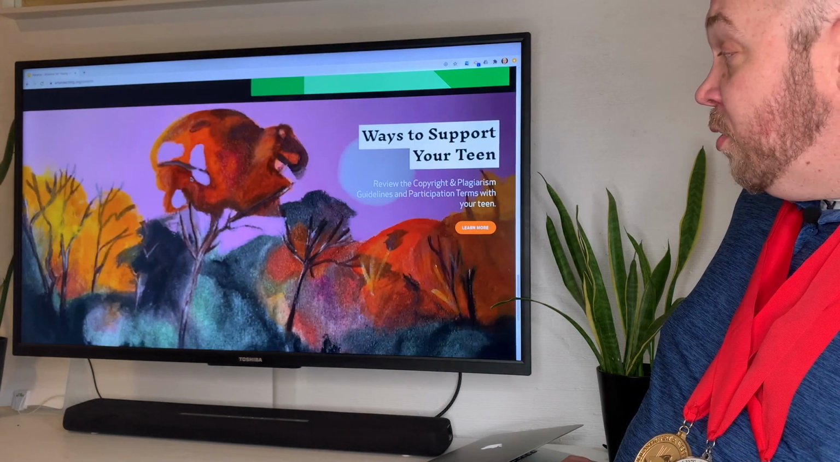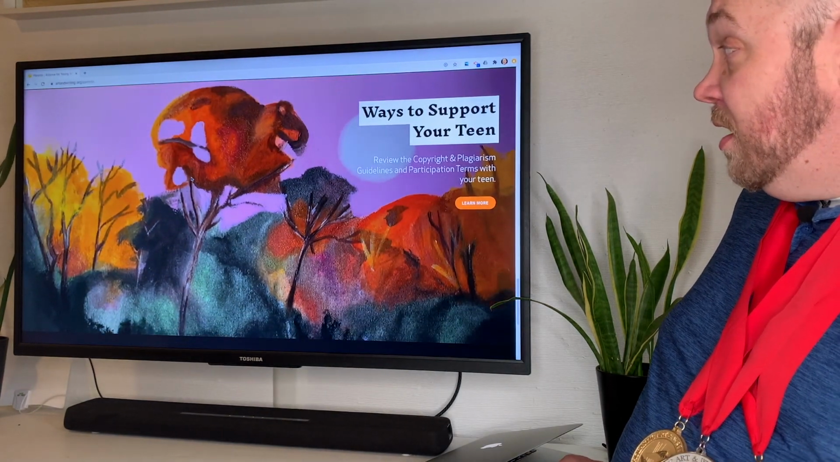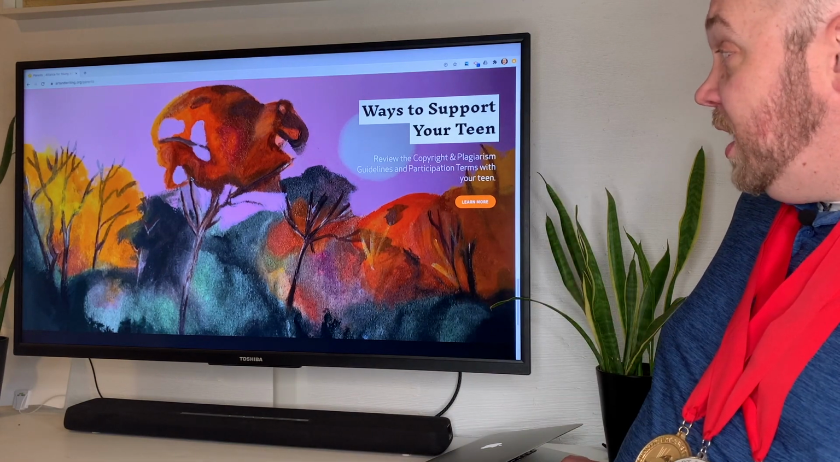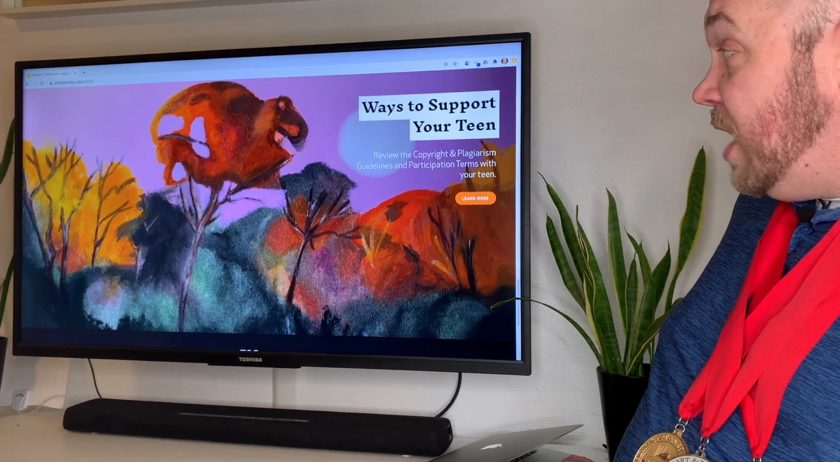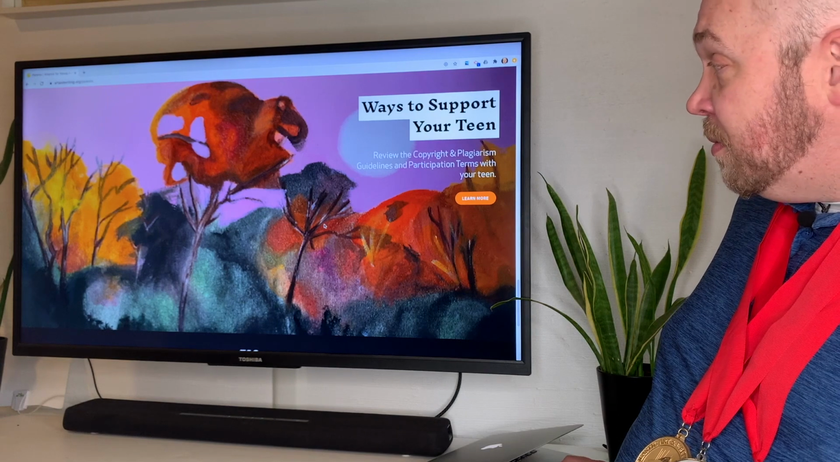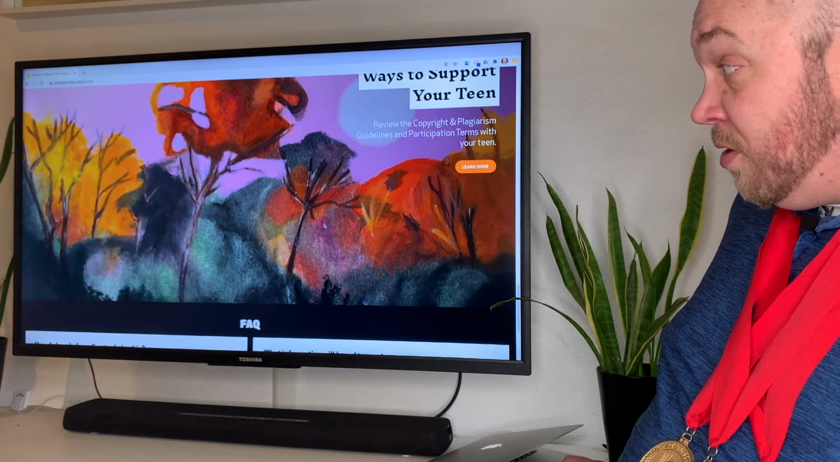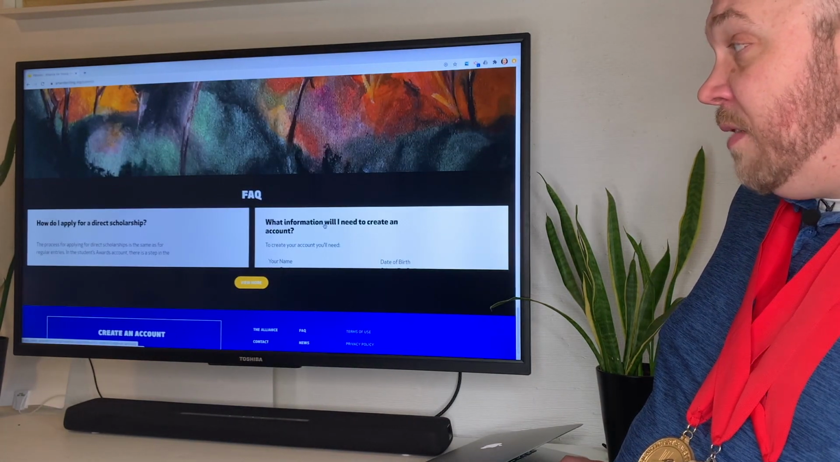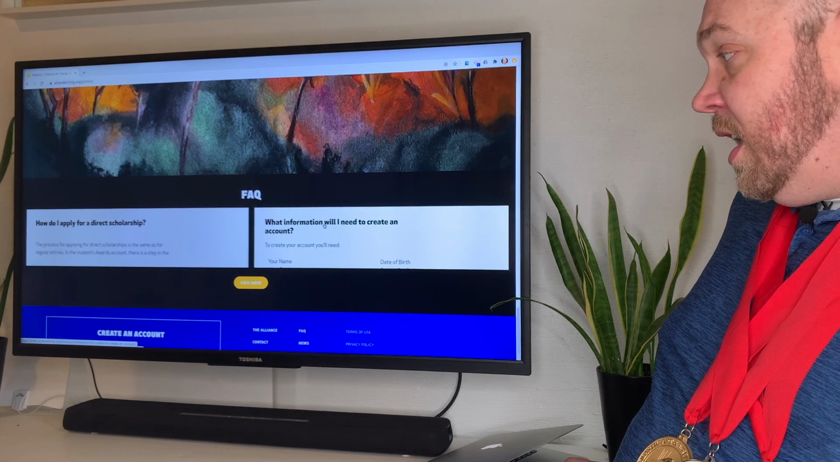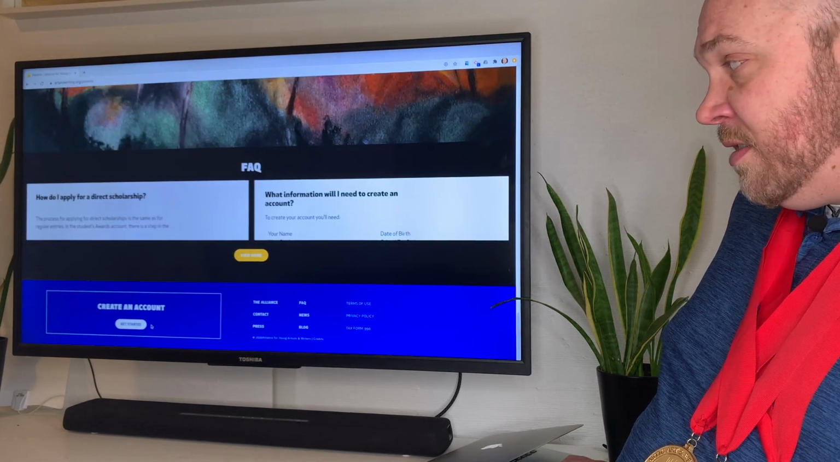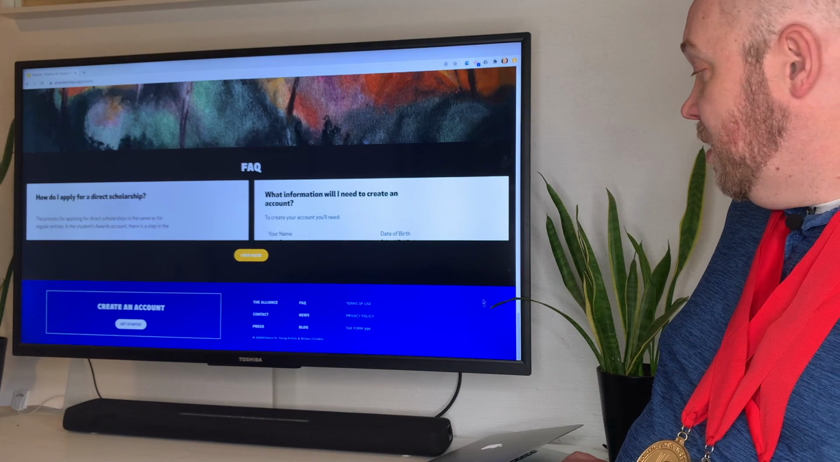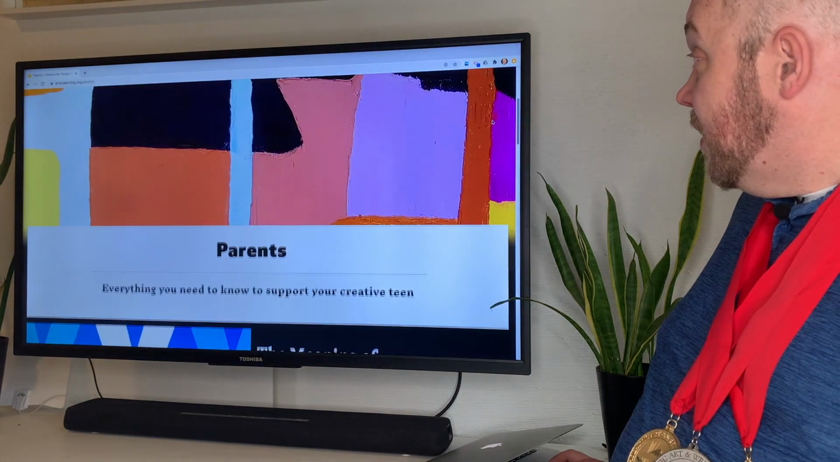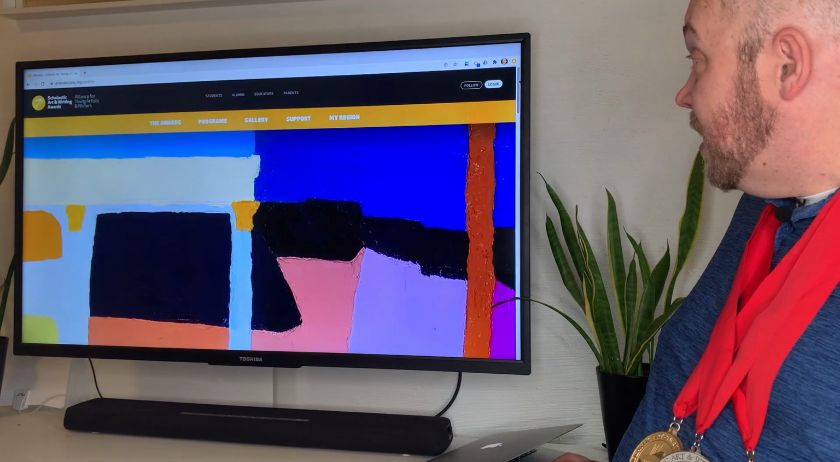And then again, while they're working on these creative projects, you can also help support your teen. There's a chance for you to review copyright and plagiarism guidelines and participation with your teen. Right? And then there's a great frequently asked page and a chance at the bottom for you to get started and create an account.